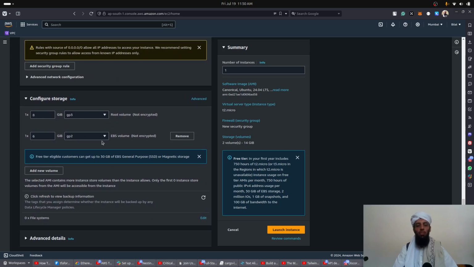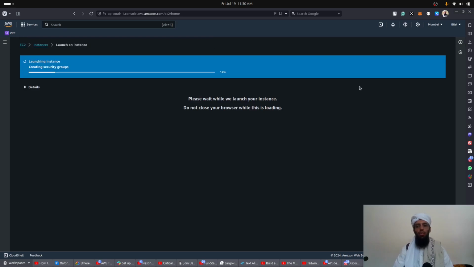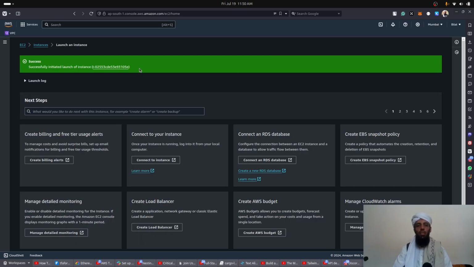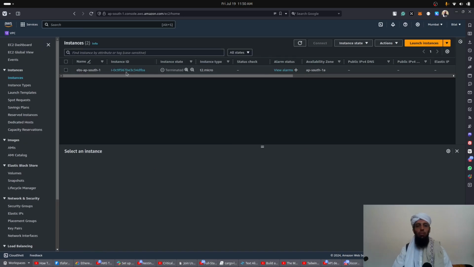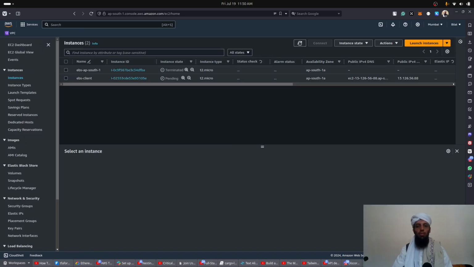And this is a separate volume that I can detach or attach to this EC2 instance. I'm going to show you. So let's launch this instance. It will take some time to launch. Once it is launched, I will show you the next step. It is successfully launched, so let's refresh this.